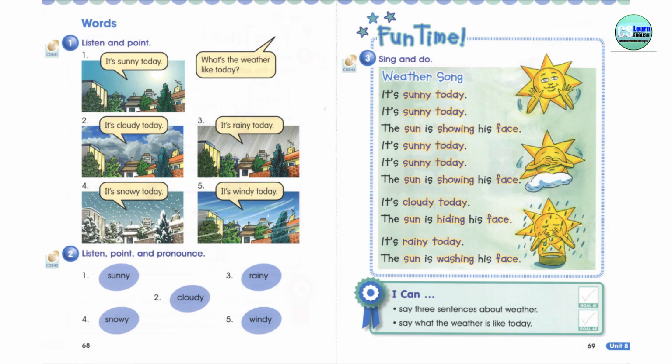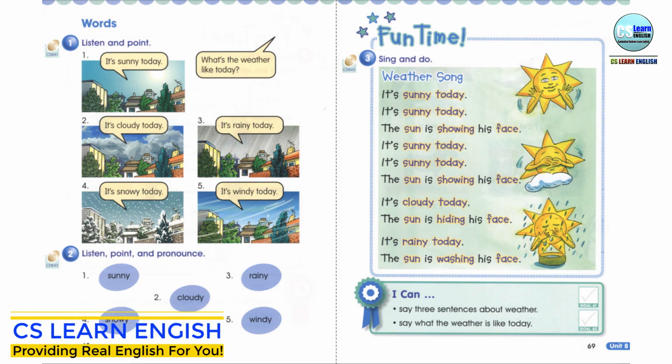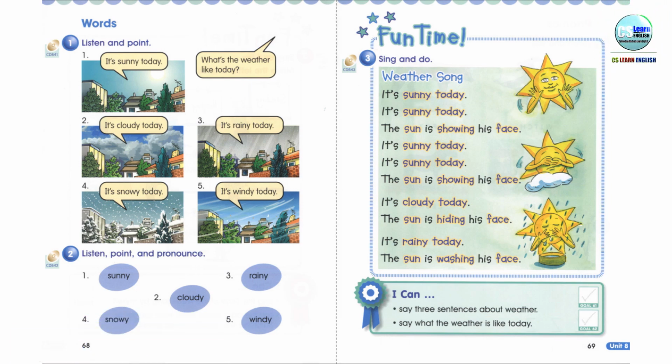1. Sunny. 2. Cloudy. 3. Rainy. 4. Snowy. 5. Windy.